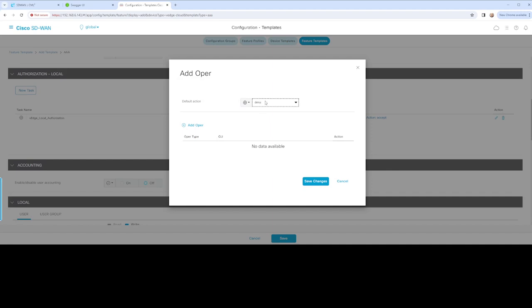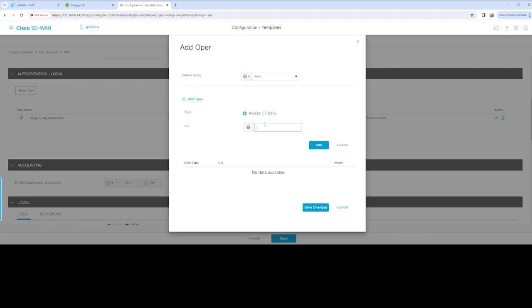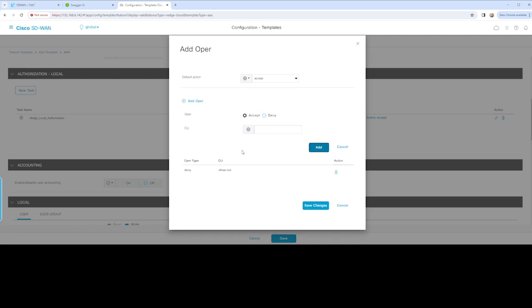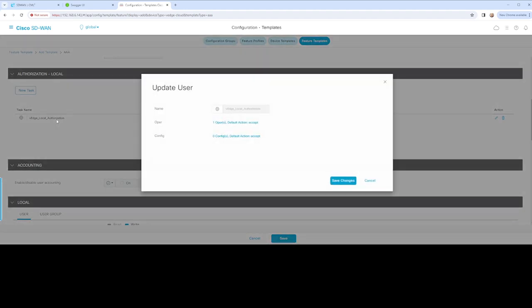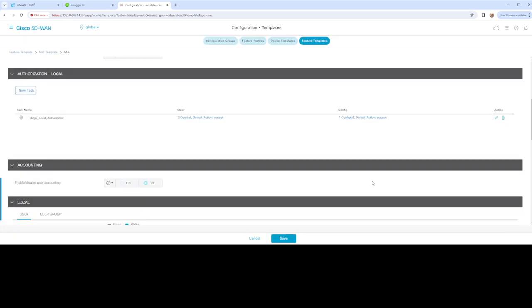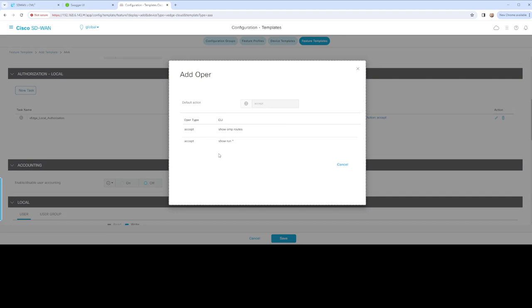We're gonna say no. You deny. Let's say nobody's allowed to look at show run. So sorry, this is accept, and then add operation, we deny show run, and we're going to test this, right? Deny show run. Okay, and we're going to add that, and we're going to say changes. Okay, so under what can a local user do? He can, let's go back, sorry. He can do show MP routes, show run. Okay.